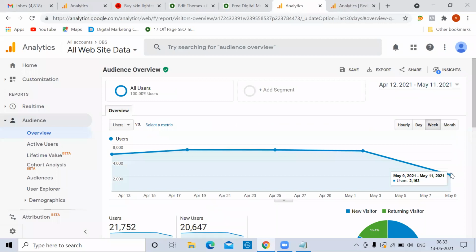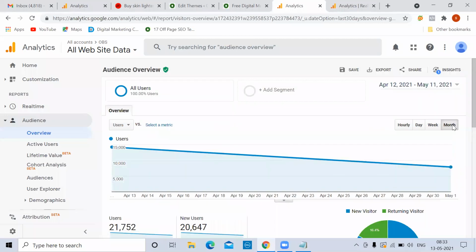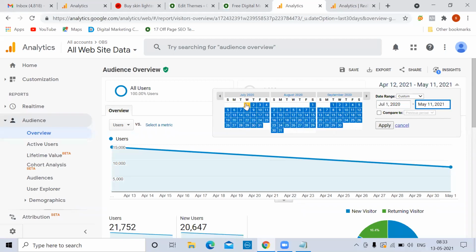Now this week 2000, previous week 5000, because this week is still going. 5,000, 5,000, 5,000 on average. Now month wise, if you want to see every month, then make sure that you check it for several months. Then you will understand. Now see, July 1st to May 11th, I'm checking.